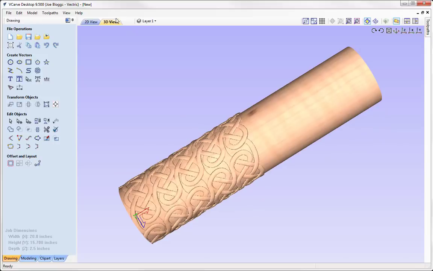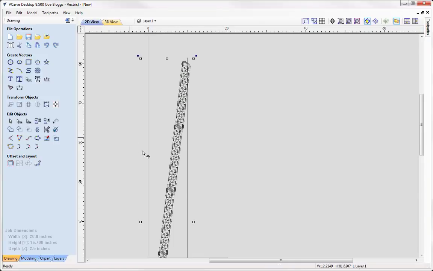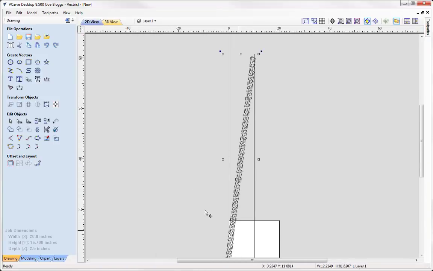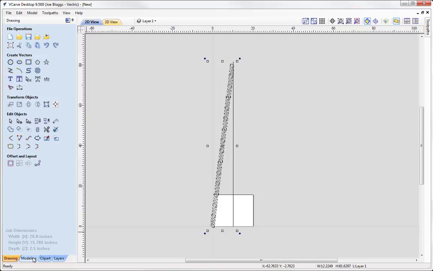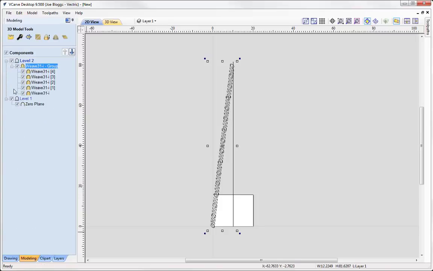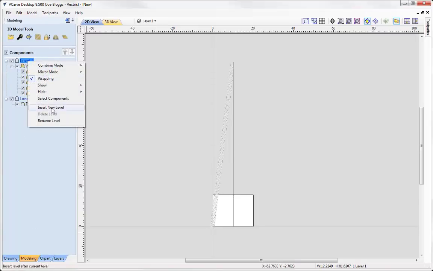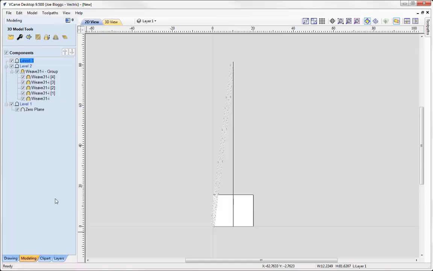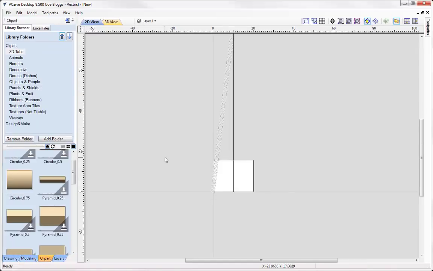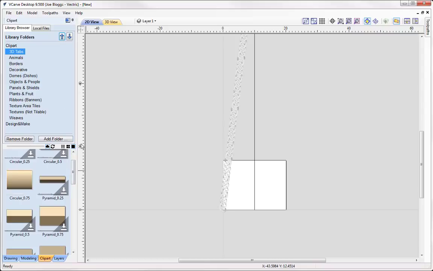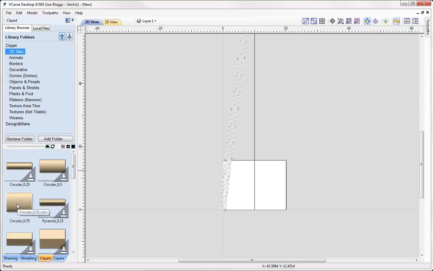So from that, I'm going to go back to the 2D view now and add in my base and the divider. Okay, so for that, I'm just going to go back to the modeling and add in a new level. So insert a new level, make sure that's active. Come back to my clip art now, and I'm going to use the 3D tabs and actually just one of these very simple pieces here.